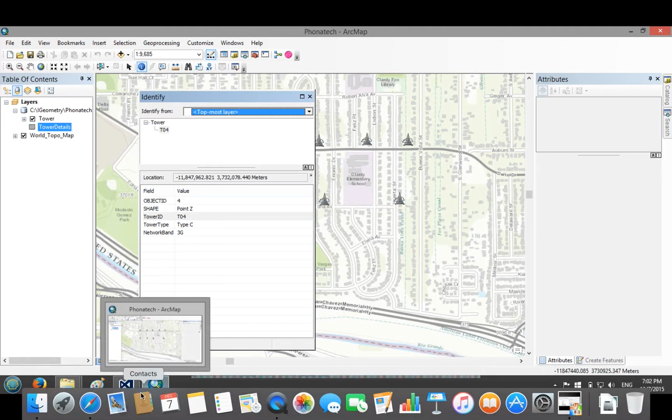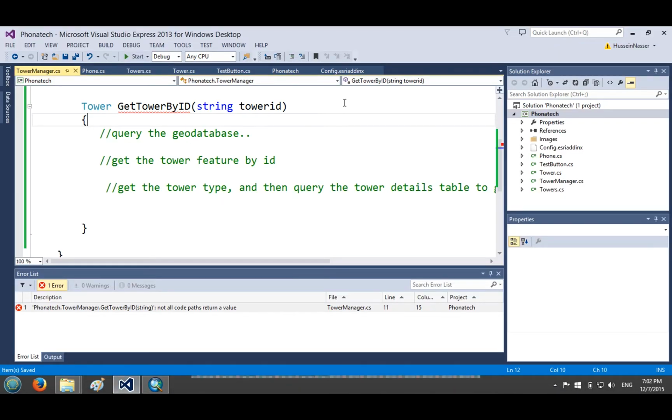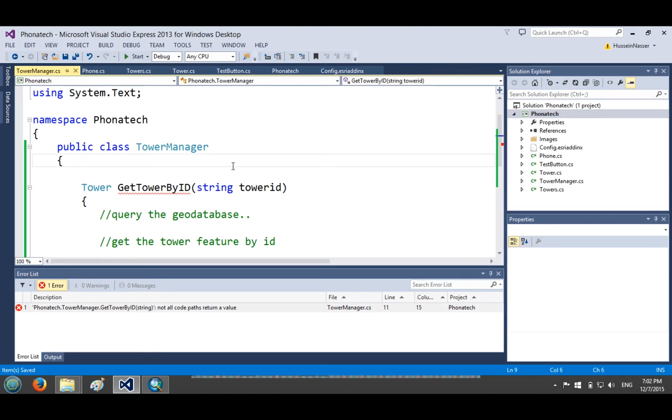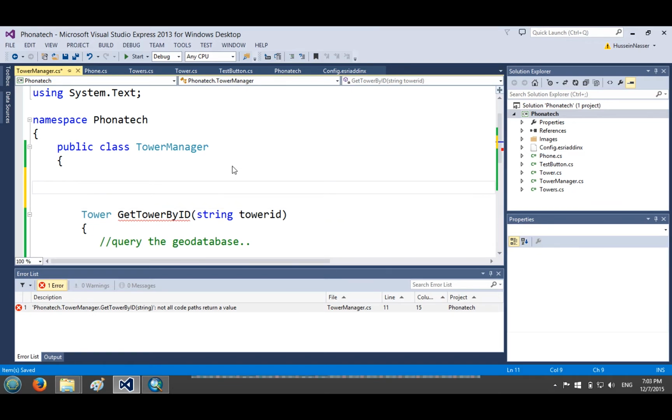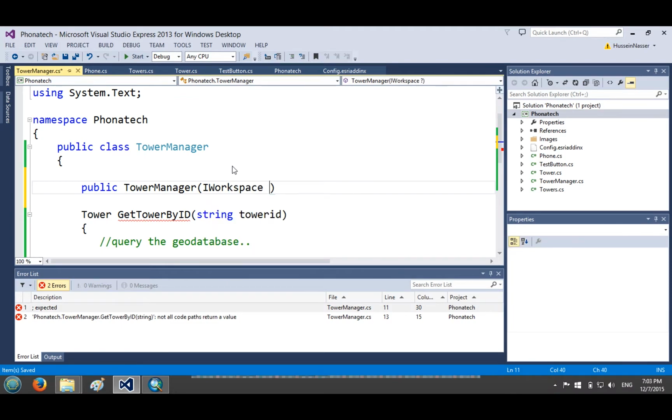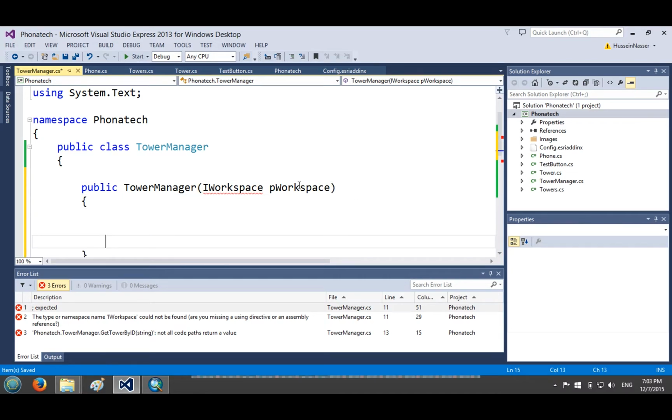All right, so what we want to do here is actually we need a workspace object. So we'll assume that when you create an object of the tower manager, you have to pass the workspace. That's an assumption. So how do you pass a workspace? It's very easy. This is how you do a constructor in C#. So IWorkspace, the workspace, if I'm not mistaken, right?